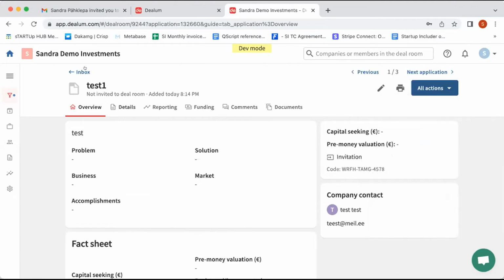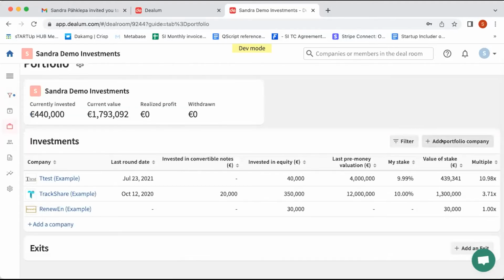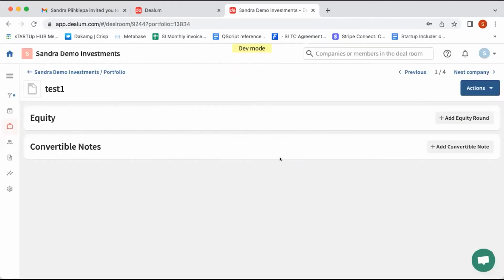And if you would now like to add this company to the portfolio, you should move over to the portfolio section again. So here you can add the portfolio company directly from your funnel. So for that, you just have to type in the name and you can already choose the company. And when you add the company, you can add all the information about the investments for equity and for convertible note.